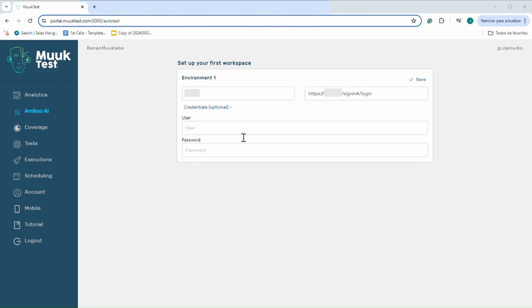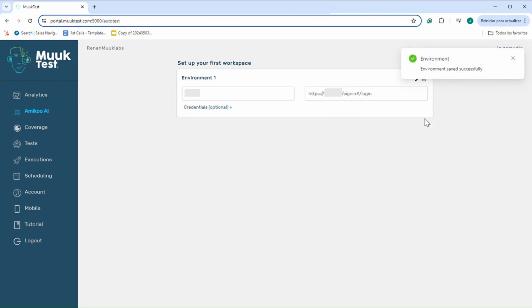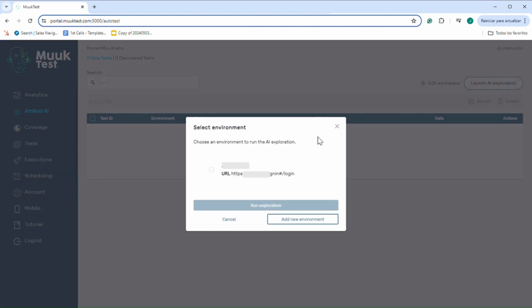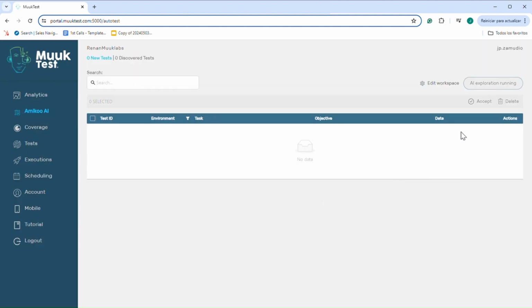So what I'm going to do is set up a workspace with my credentials for the AI agent to use. Now that I've saved it, I'll launch an AI exploration for this environment. And voila! As you can see here, our AI is now exploring and learning the platform while designing a test suite. What happens in the background is that AI is learning and determining what are the most important tests to create. This takes a little while, of course, but let's compare this to a human tester. What you're seeing now would take weeks, if not months, for a human to do at the same quality bar.